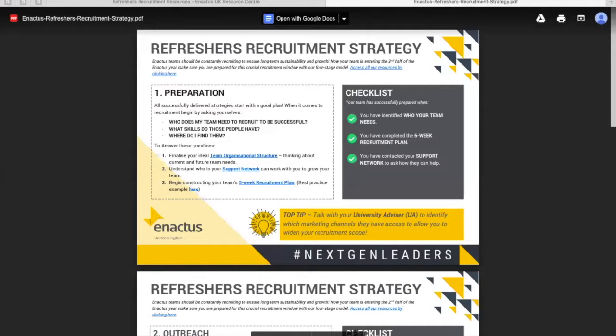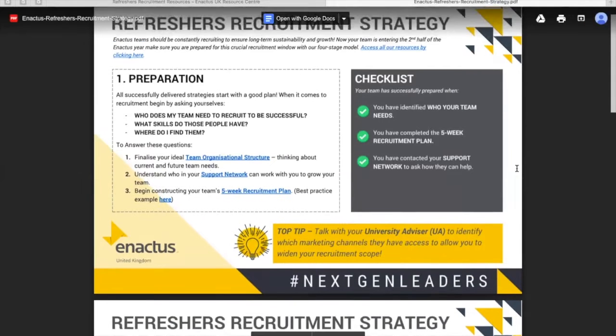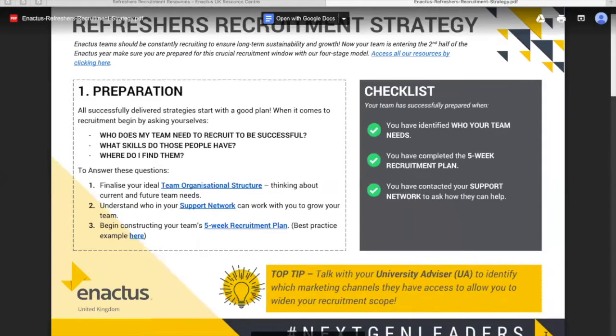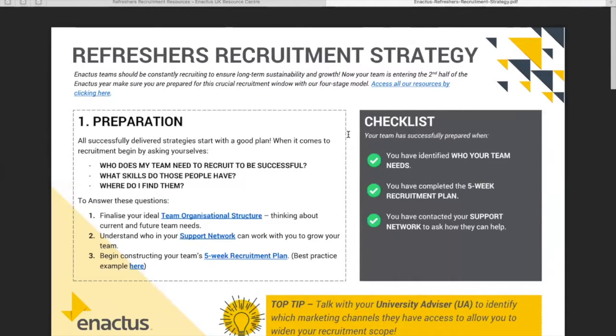Okay. So this here is the summary of each one of those sections. Quite nicely laid out. So what I'm going to do is just run through each one of these 4 stages and then click on each one of the resources that goes along with it. Before you do anything with your recruitment strategy, you want to prepare and do as much as possible, so when it comes to you guys meeting up, you've already done some things beforehand.